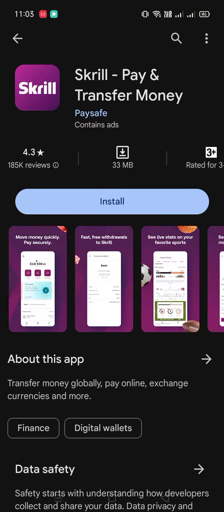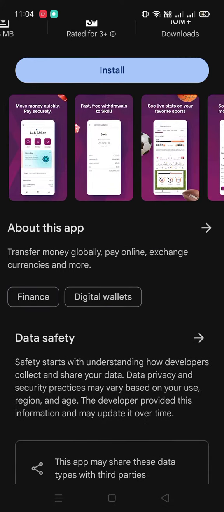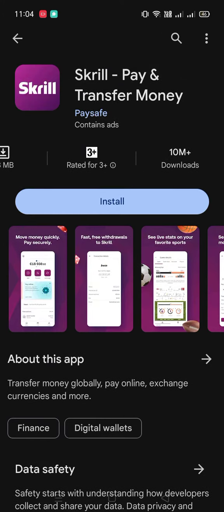So I can see, if you check the overview about this app, 4.3 rating out of 5, 185k reviews, 33 megabyte size of the app, and 10 million plus people have already downloaded this app. So this is a digital wallet. So what you need to do, you need to tap on the install button. It takes a few moments to install on your device.